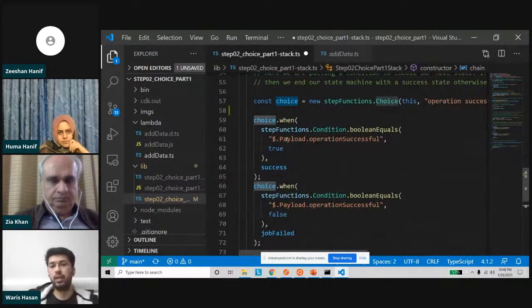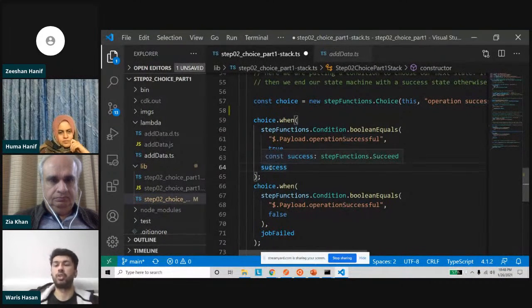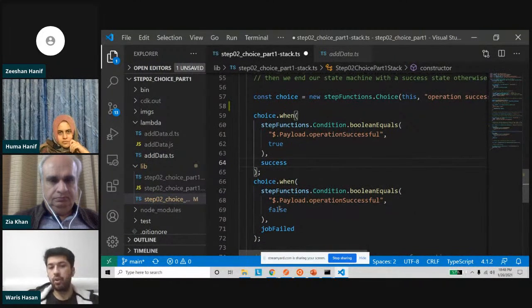So I'm saying that for the input that we have received, check if it's true. I'm telling it that it's Boolean, and I'm asking it if it's true, then you should run this thing. I'm going to come to what it is later. But if it's true, then you can run this thing. Now this can be a lambda function or some other step, or it can be anything. But if that value is false, then run this thing. So that is our architecture.